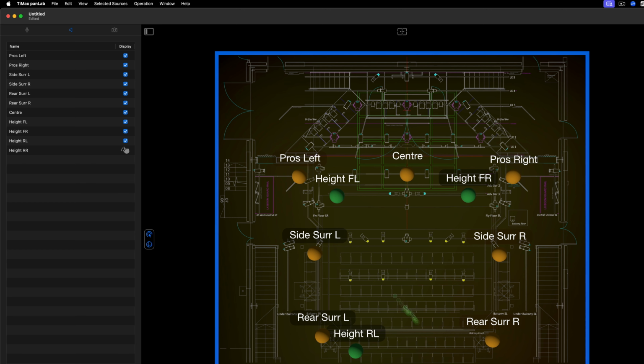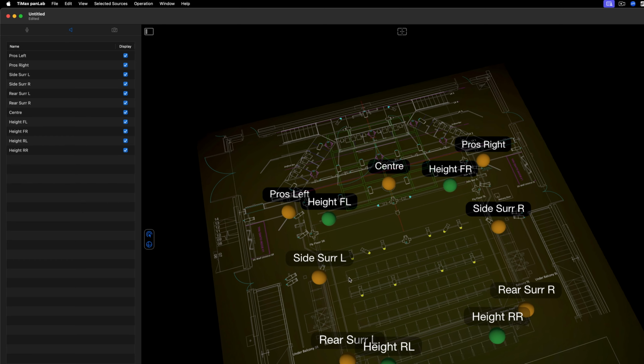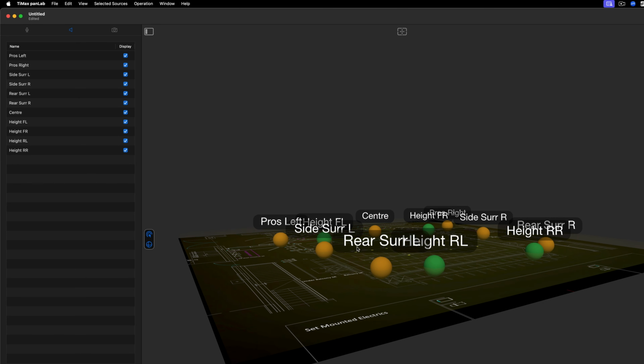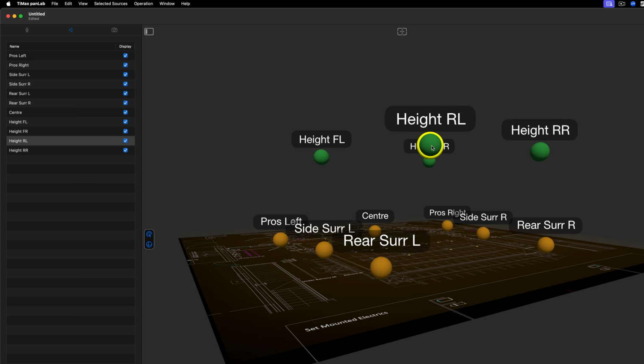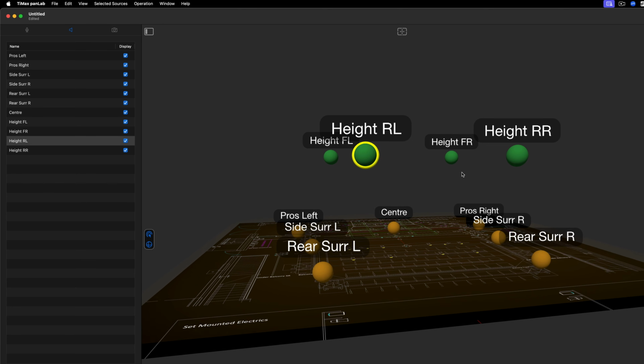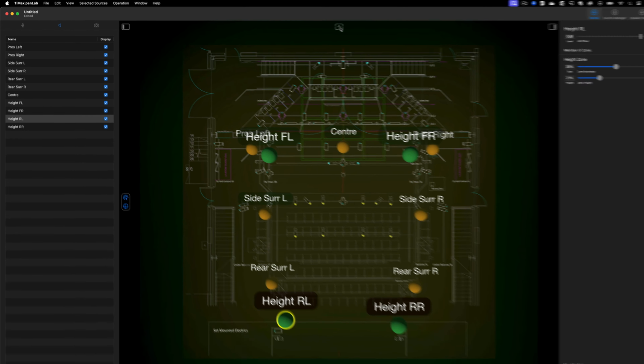To rotate the camera position, simply click on any empty space on the panner and drag the mouse. When the background turns from black to grey, you can move objects on the height axis. Let's click on one of our height speakers to move it upwards. All speakers within a zone reside at the same height position, so all 4 loudspeakers in the height zone will move up together. We can click on this button to reset the camera to the default position.